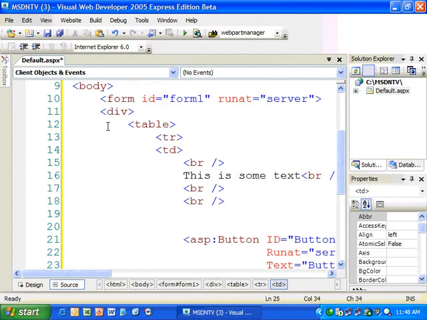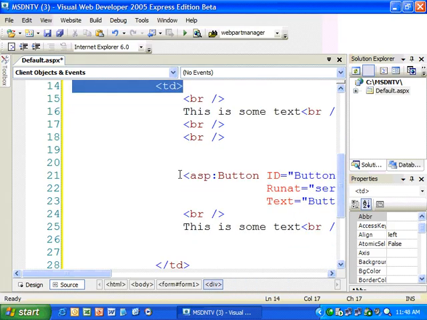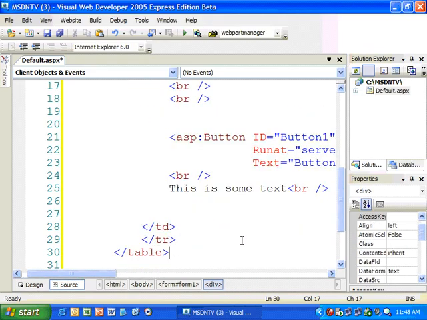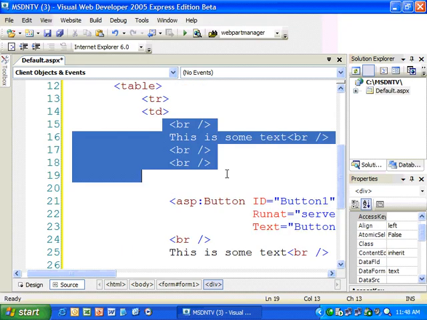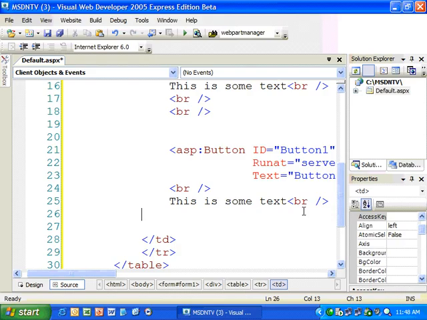And lo and behold, you'll notice that all of the indenting and formatting that I did before we switched to design view is maintained. The only thing that's changed is it's added in the BRs and the text that I added in design view. So now we have 100% source preservation. So no matter when you go from design view to source view back and forth, everything is going to be preserved just how you like it.